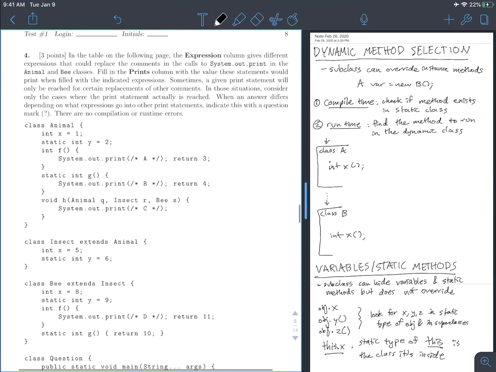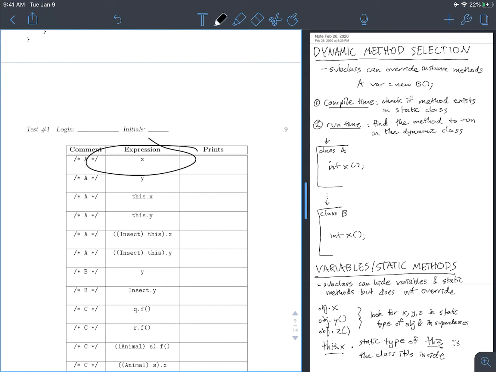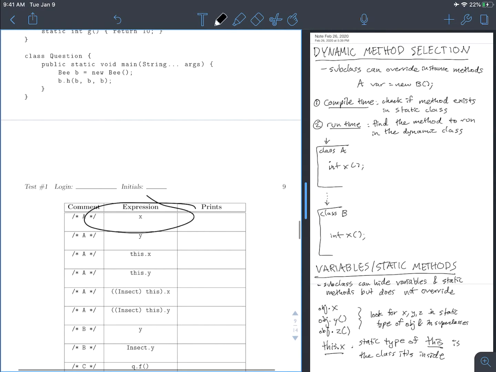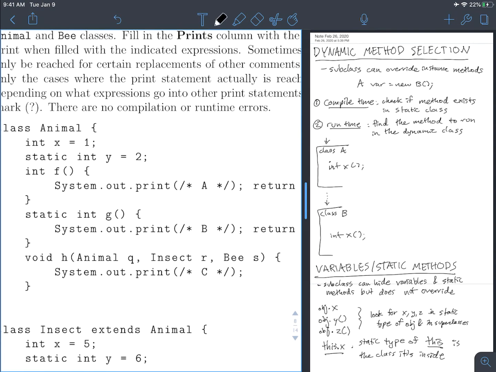Okay, let's just start off with the prompt. It's saying, in the table on the following page, the expression column gives different expressions that could replace the comments in the calls to system.out.print in the animal and bee classes. Fill in the prints column with the value these statements would print when filled with the indicated expressions. Let's look at this table on the next page. We have comments, the expression that's going to fill in the place of this comment, and then what's printed out. So for the first row, in place of the comment A, we would put the expression X. So if we go back up here, we'd put an X in place of this, and then we'd see what gets printed out.